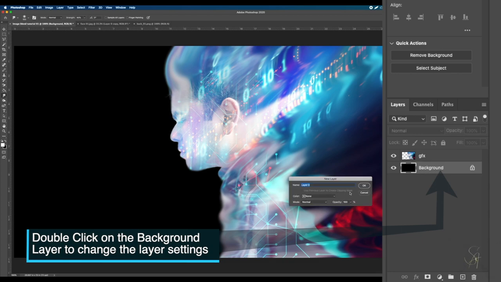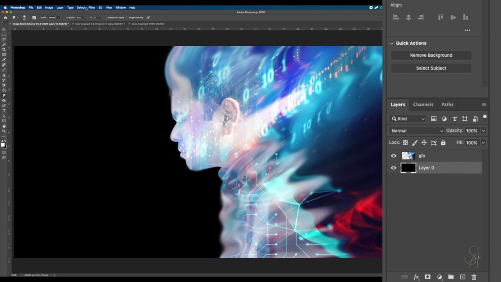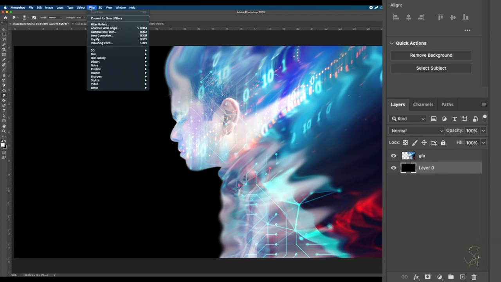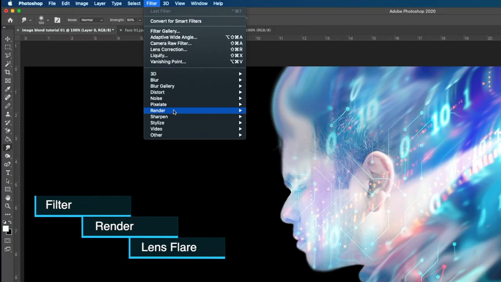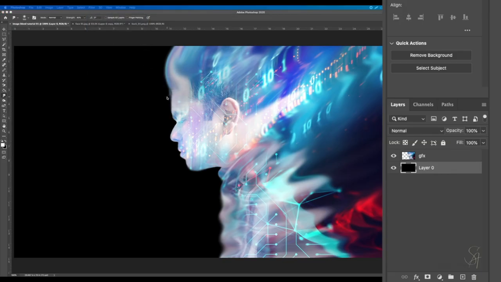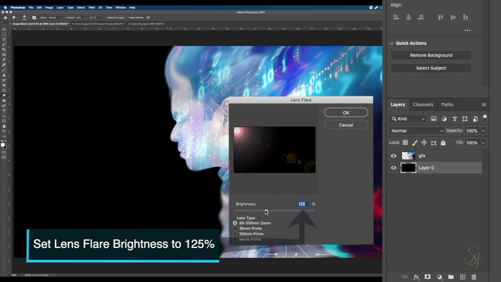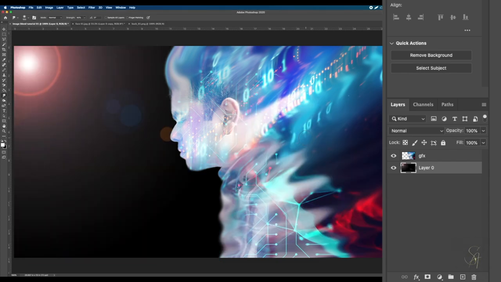Next, we're going to change background layer settings. Just double click on the background layer to change the layer settings. What we're going to do now, we will add a lens flare filter and set the brightness to 125%.